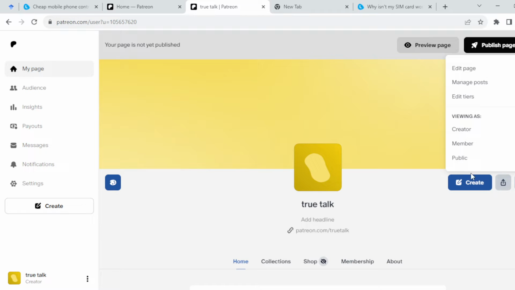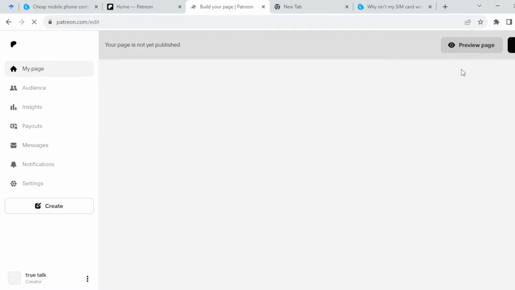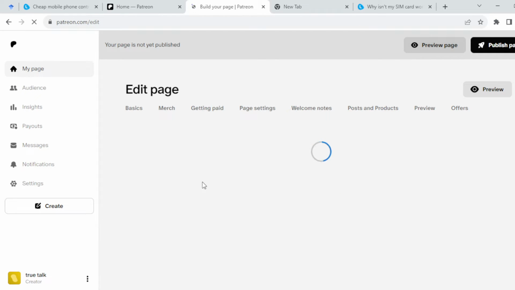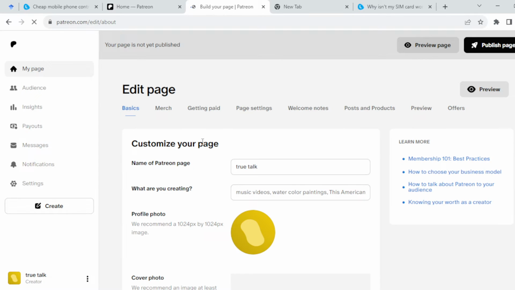Once you click on it, a menu will be displayed asking you to edit your page, to manage posts, to edit tiers, etc. Go ahead and click on edit page. Yes, so once you click on edit page, just wait for it to load, because once it loads, you'll be directed to another page entirely. All right, so once it loads, you'll be brought to the edit page. Now on this page, you can go ahead and carry out all the settings that you want to do. That is how you want your page to appear.